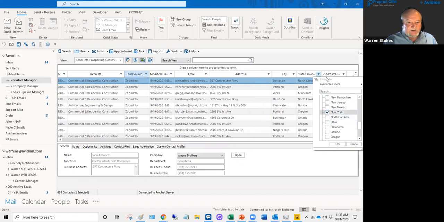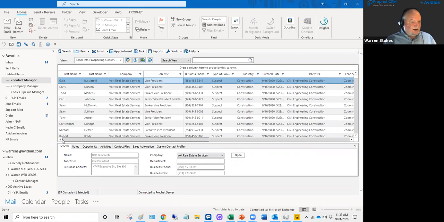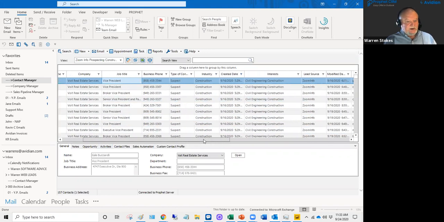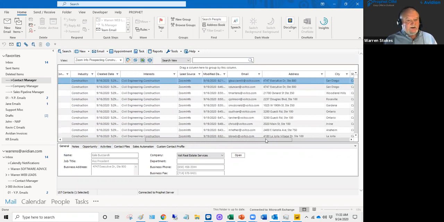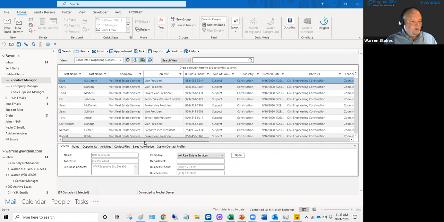So these are all very similar to how Excel works. You can just filter it. So what I've just done is I've created a list that started at over 3,000 contacts, and now I have a very, very targeted list of contacts that meet an industry, that were created recently in a certain date range, and they're all in California or New York.